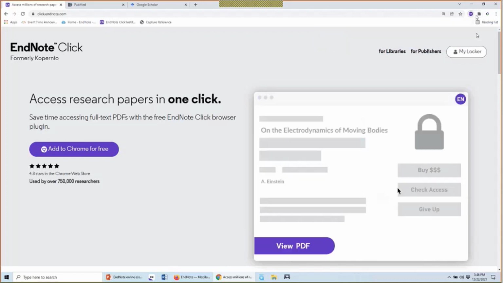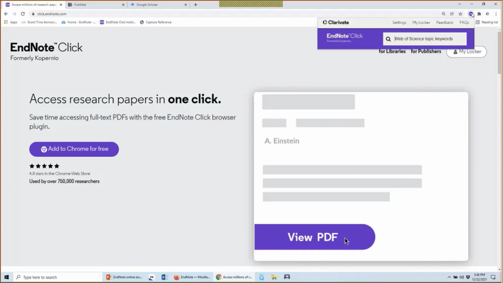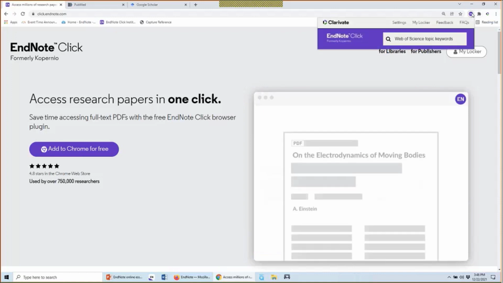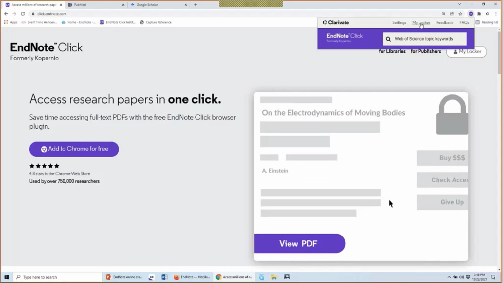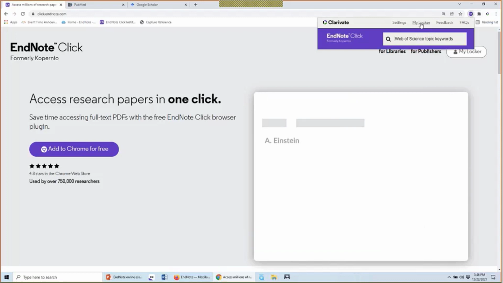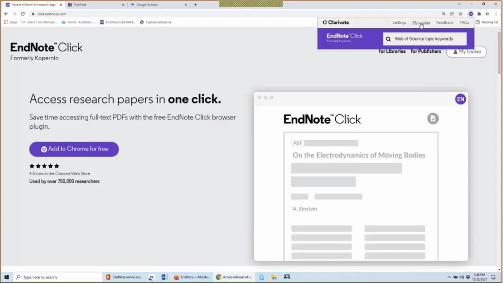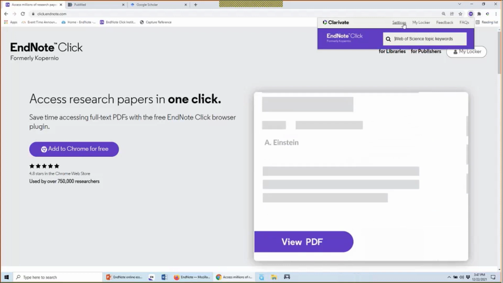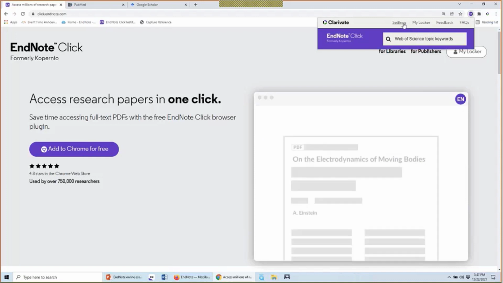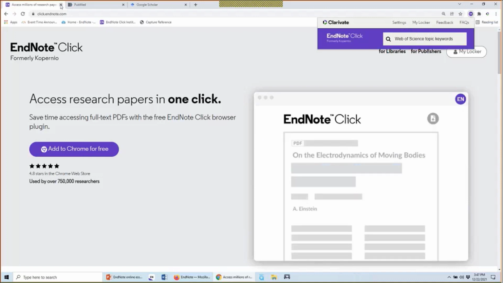And when you have an active browser extension, usually you have a little icon for it near the top right of your browser window. And for EndNote Click, you could do a quick search here of several different databases. You can access your locker, which is a separate holding space for PDFs that you've gathered through your web searching. You can configure settings like your email address, your institutional affiliation, things like that. All that's configurable here. I just want to quickly show you, I'm going to close this home page.